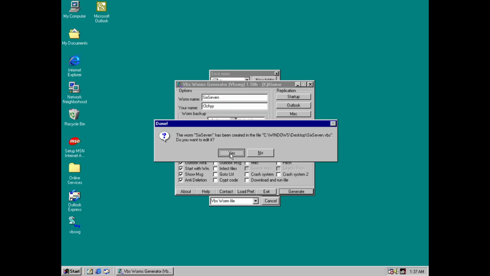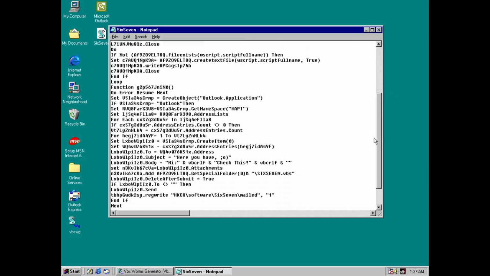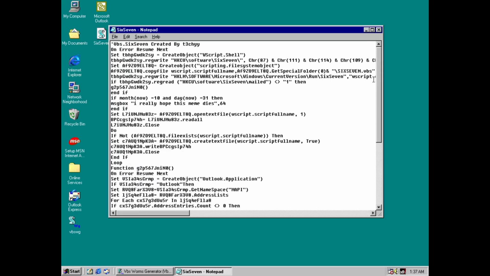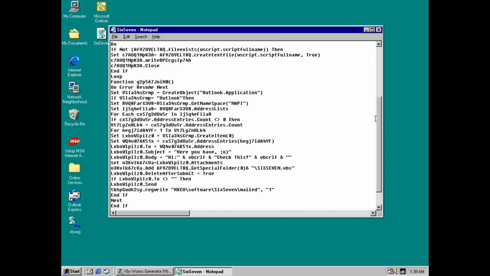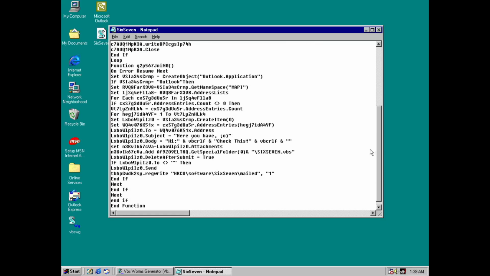Save it. As you can see, we now have our worm. As you can see, Vbswg created by Techie. Yeah, totally created by me. And at the bottom here, we have the Vbswg. This is what the author told us to not delete because he wants his credit. And that's some pretty alright code. All the variable names are randomized. I'd assume that's done by the program.